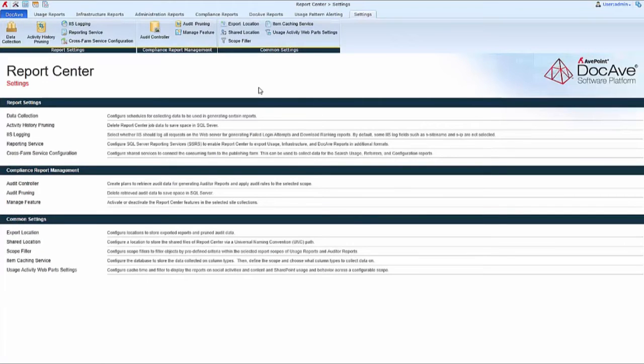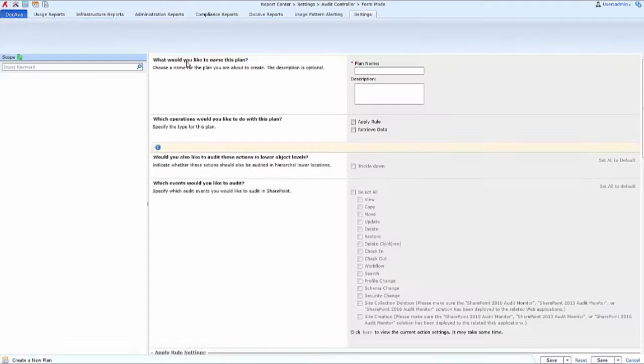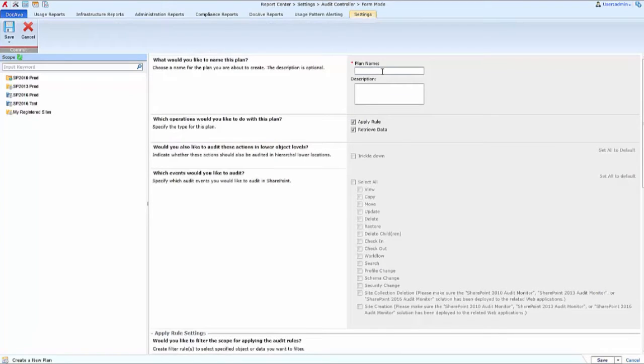Once my settings load, the very first thing I need to do to get started to set up Report Center is to hop into the Audit Controller by selecting the Audit Controller option at the top of the screen. Then I'll need to build a plan. I can choose the form mode to see all my options very clearly.